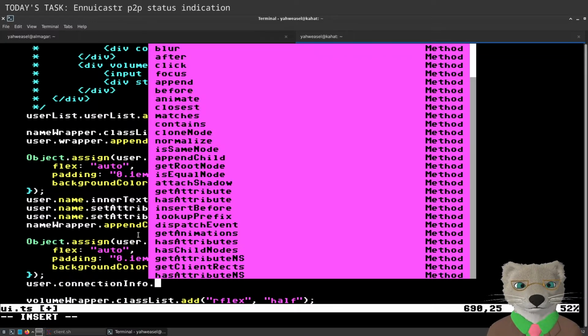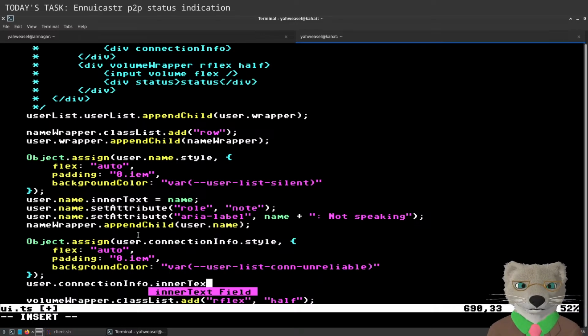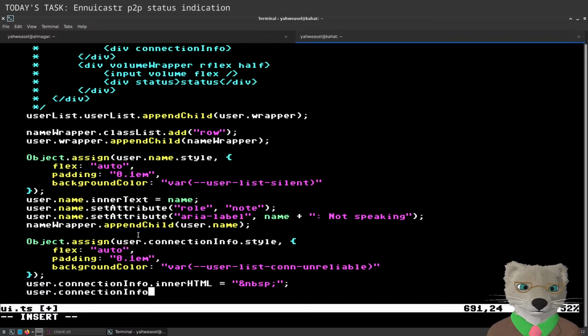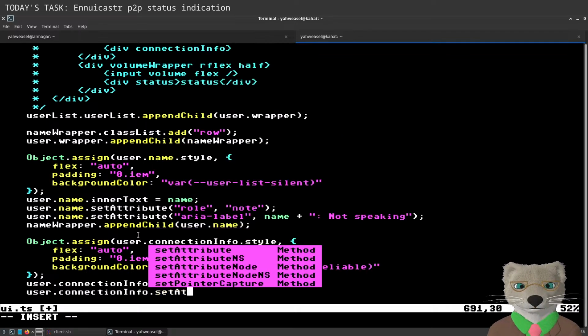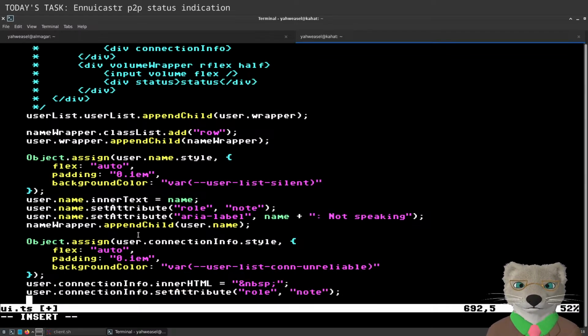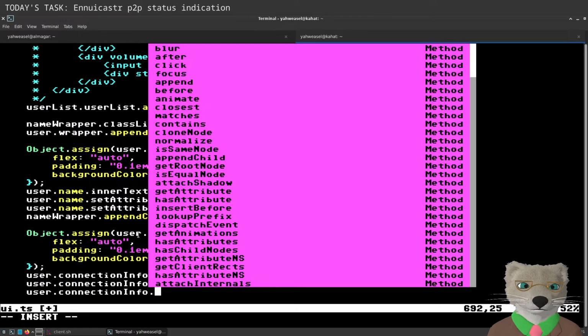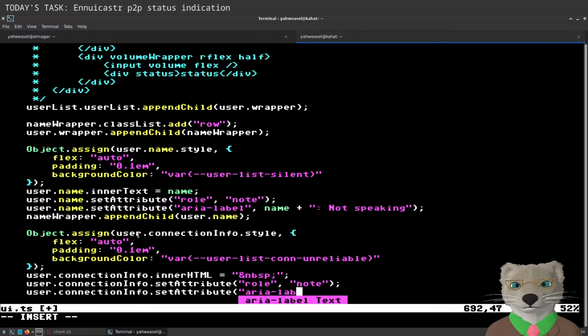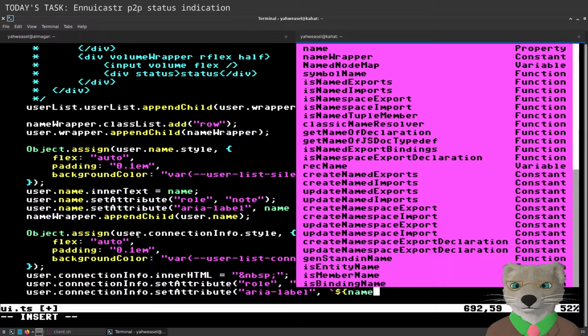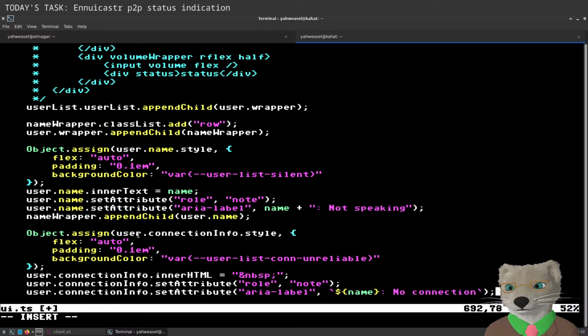And user.connectionInfo.innerText. It's just going to be a space until there's anything better to do. Is there anything? A space, I think, will not make it good. I need to make it a non-breaking space, otherwise it will take no space. Boy, that's a confusing sentence. Set attribute. Info.setAttribute aria-label to name, no connection.